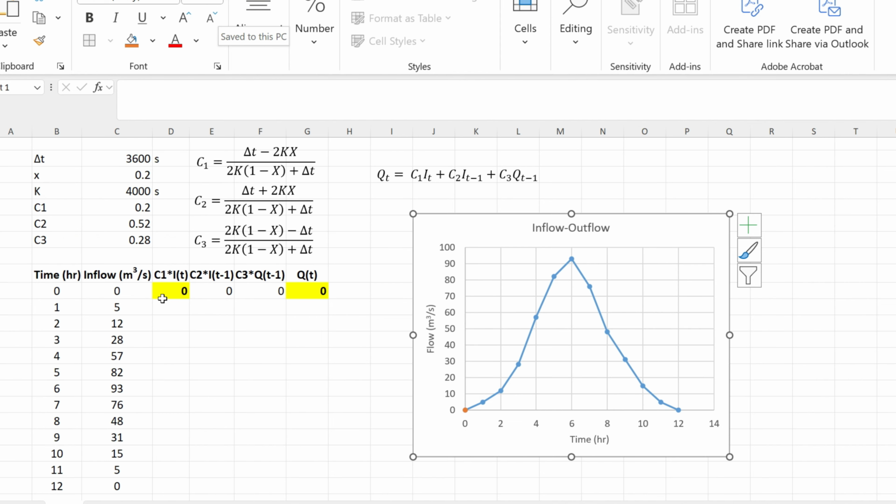A reminder that our Qt, the initial value, was also given to us. So the initial value for Q is 0. And also because of having the first inflow value of 0, this cell is also going to be C1 multiplied by 0, and will be 0. The other two cells, as we explained earlier, are going to be empty. But here, because I want to plot it later, I have put zeros in them.